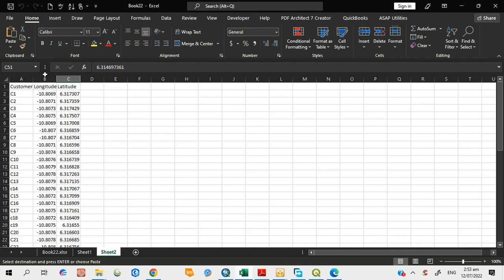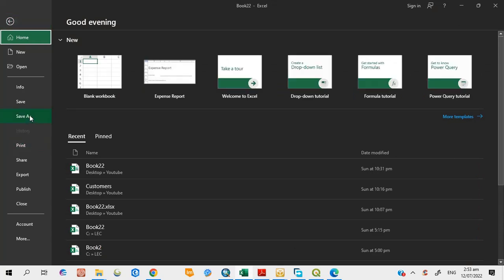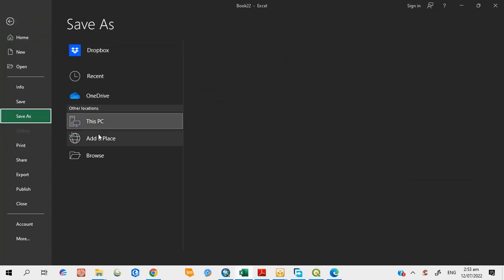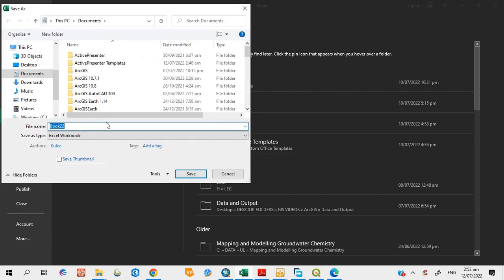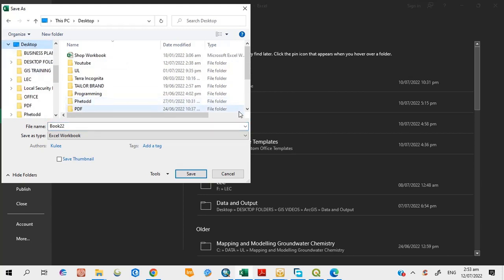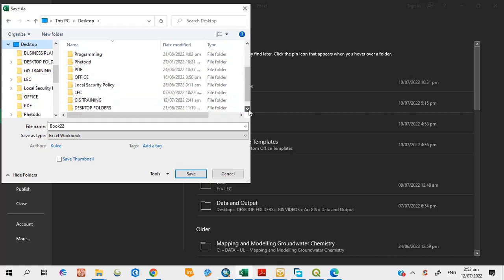So proceed to File, Save As, and then navigate to a working folder. My working folder is on my desktop. I name it GIS training. So here is my working folder. I'm going to double click to open.